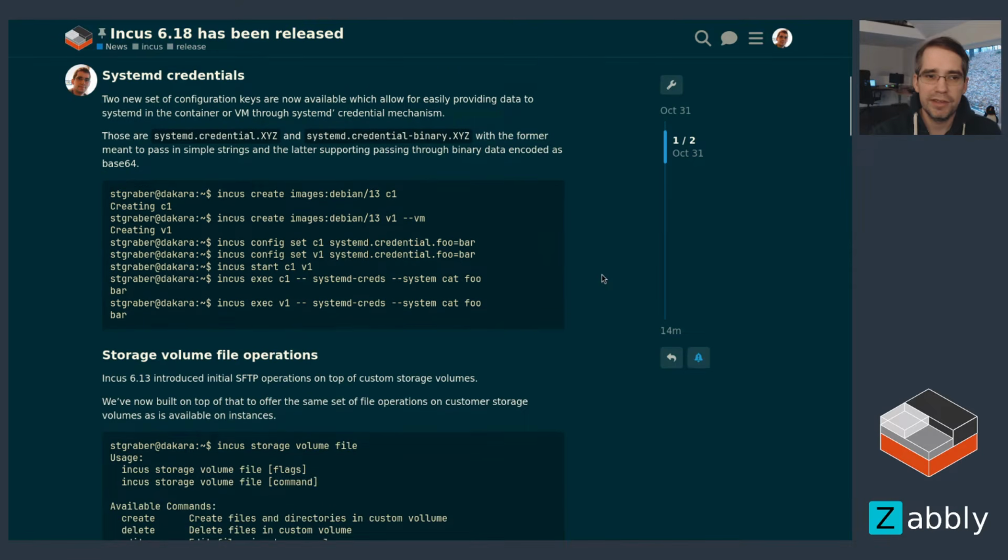All right. The first feature is proper support for systemd credentials. We already supported some of that by allowing SMBIOS 11 configuration for virtual machines in the past. But now we have proper native support for systemd credentials, both on containers and virtual machines. So you can set either a key value string pair that can then be read easily from within the guest, or you can use the binary format with base64 encoded values to transfer binaries through this mechanism as well.